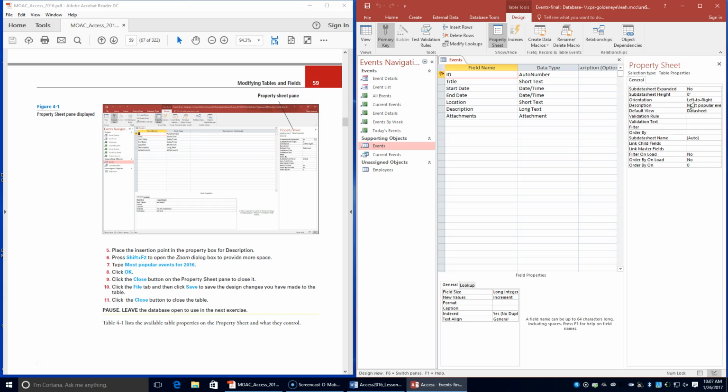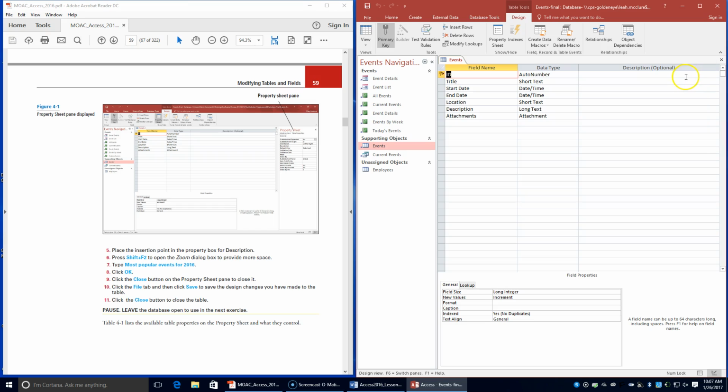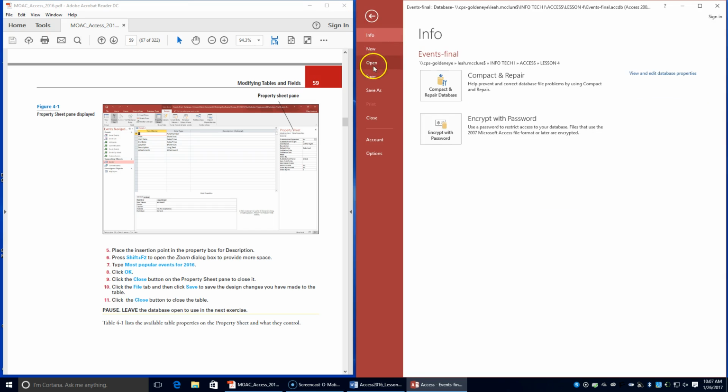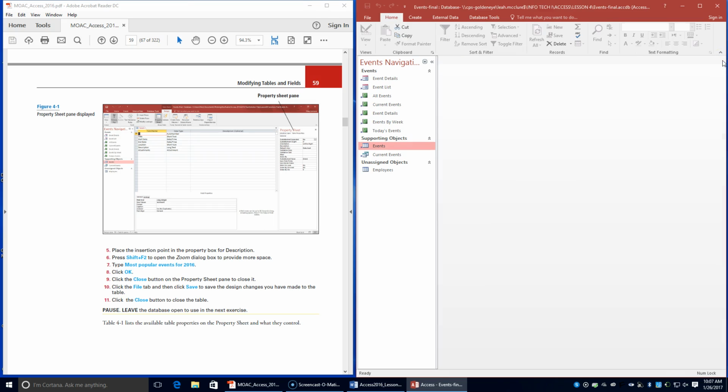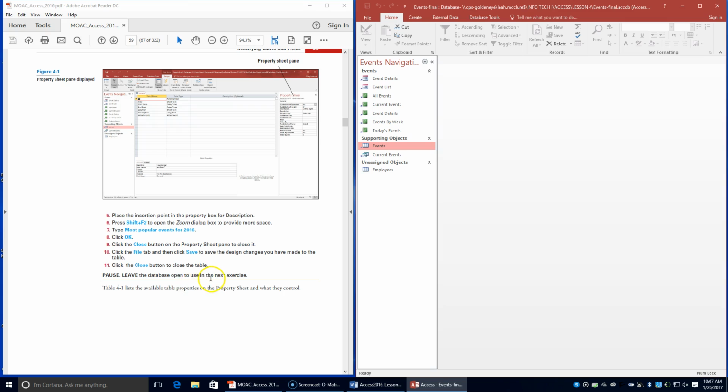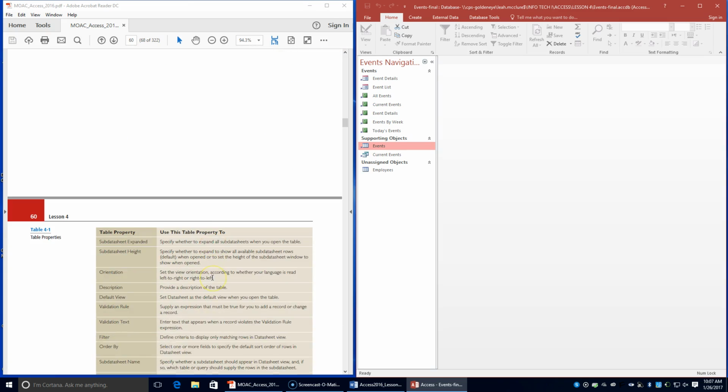And then it says to click the close button on the property sheet, which is right here. And we're going to click the File tab and click Save to save the design changes that you have made to the table. And then click the Close button to close the table. So we're going to close Events. Alright. Pause, leave the database open to use in the next exercise.